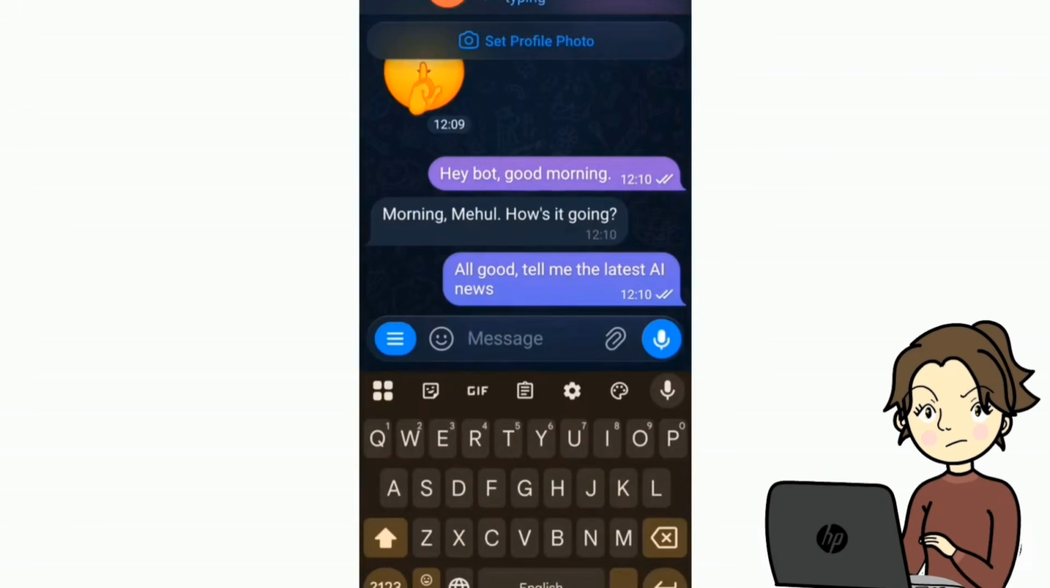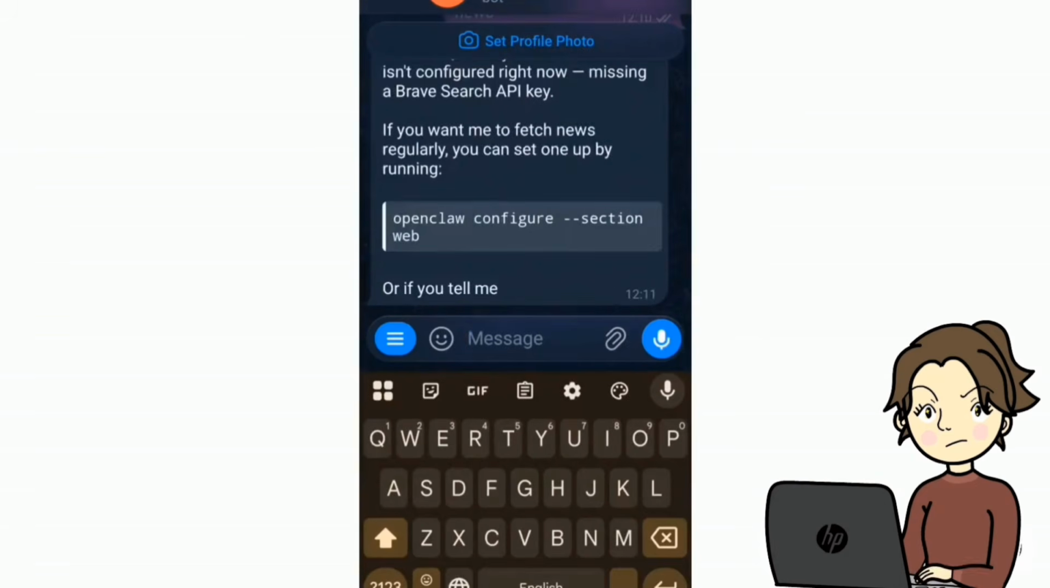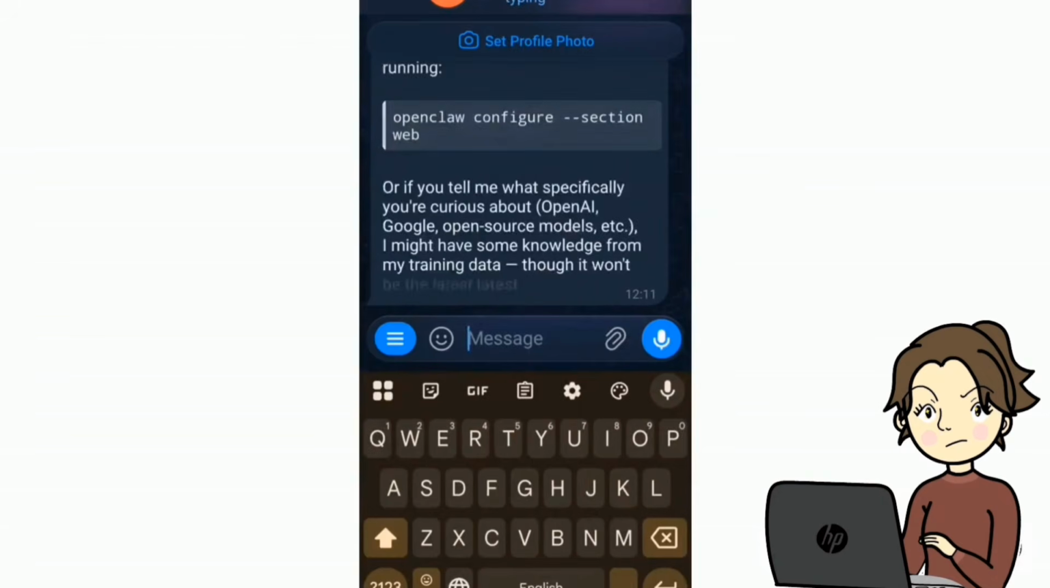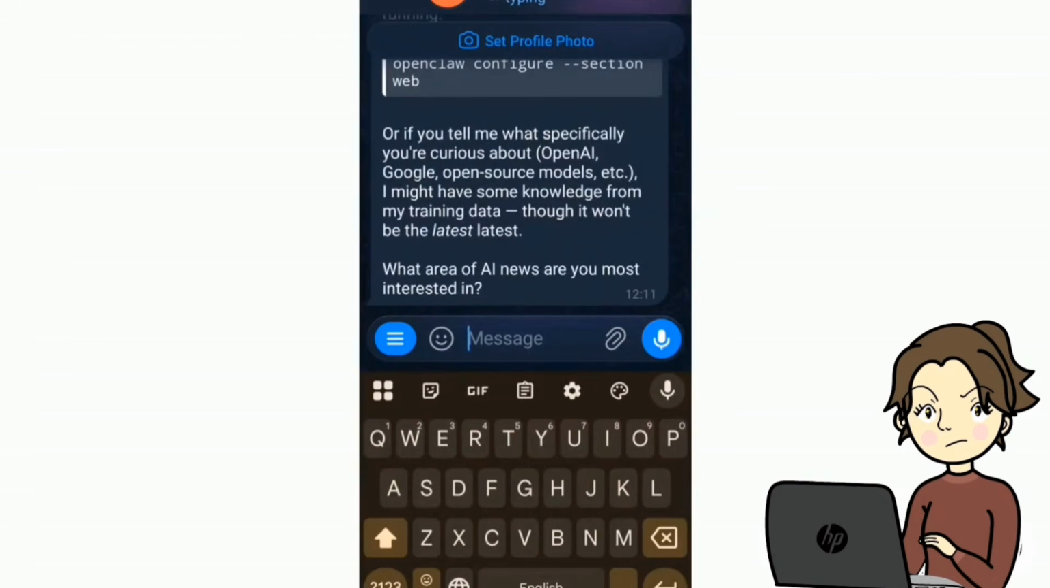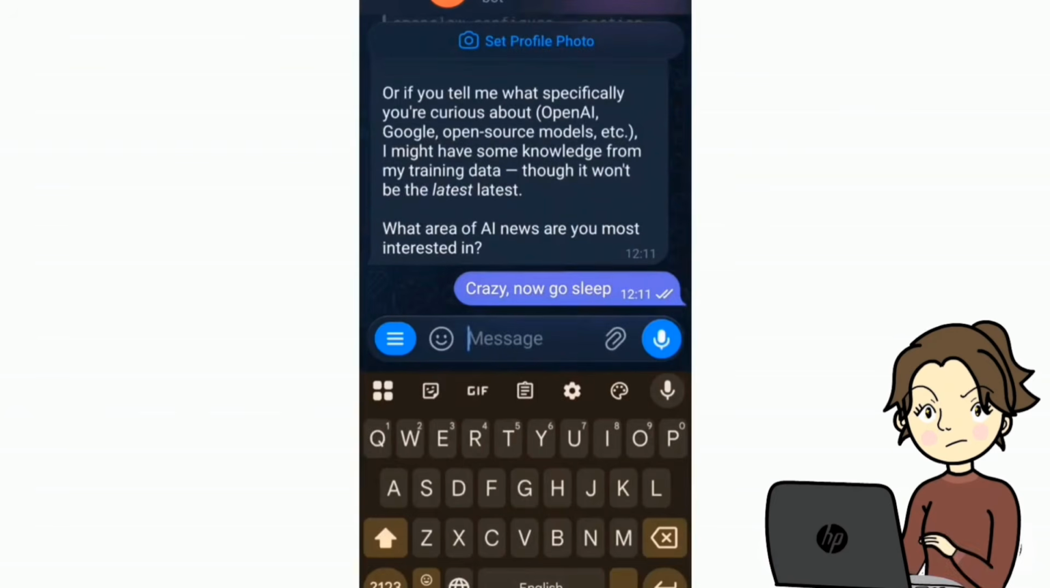Tell me the latest AI news. Now this is the next question that I've asked it. I would love to, but my web search tool isn't configured right now. So I think I've forgotten to apply my Brave search API key that I'll configure later on. I won't be jumping into it right now, but this is just to demonstrate how powerful a small Android phone can become now. You can access the best of the AI models. You can implement OpenClaw Hermes agent in just an Android phone. So this is just a demonstration.